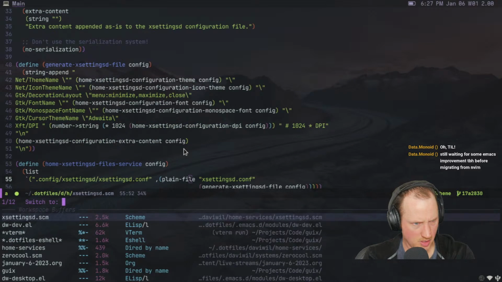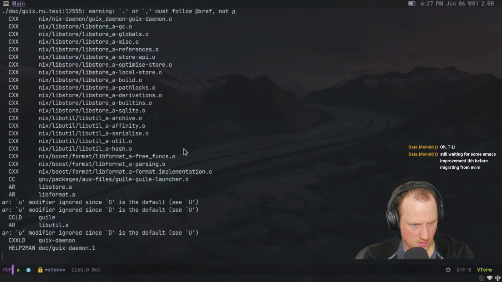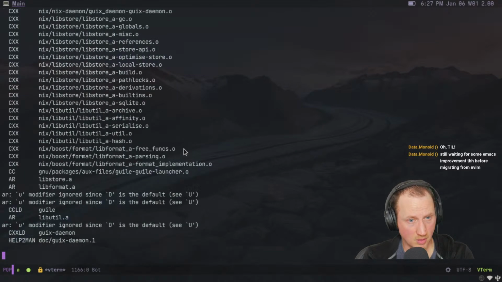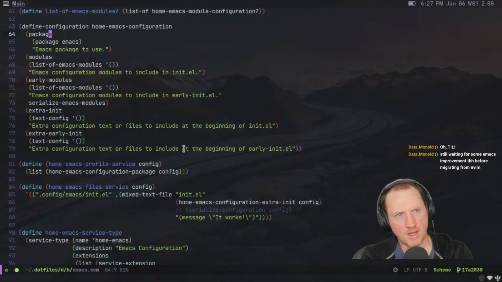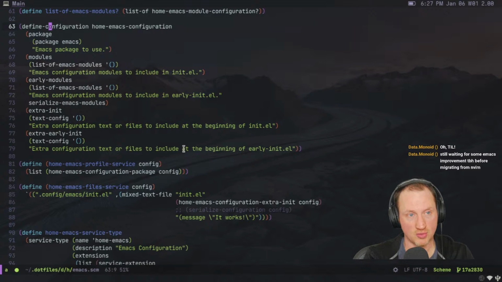Let me check on the build status here. Okay, it's going to be going for a while. That's fine. So this is the actual configuration that a user would use to configure this home Emacs service. First of all, the Emacs package, which we're defaulting to the actual Emacs, the default Emacs package of Guix.